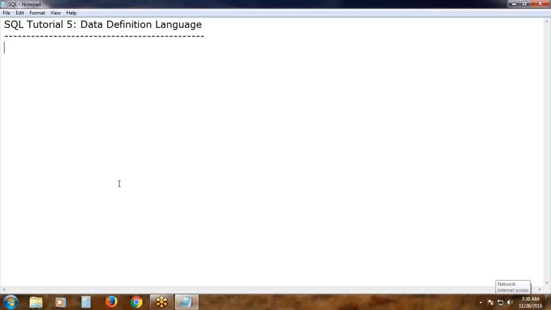SQL Tutorial 5: Data Definition Language. SQL, Structured Query Language, is for database developers, database administrators, and database testers. It has three main subsets: data definition language, data manipulation language, and data control language.